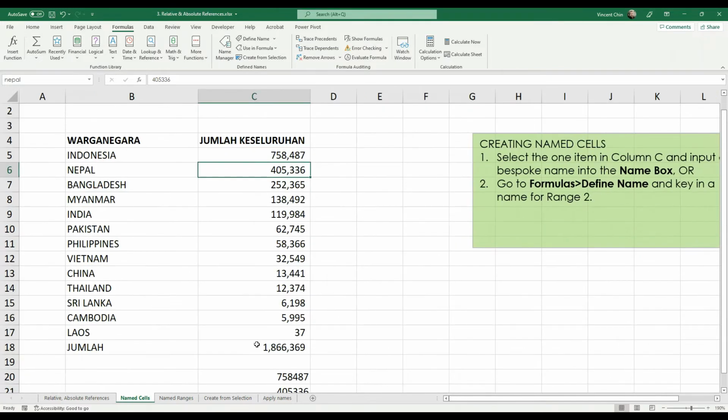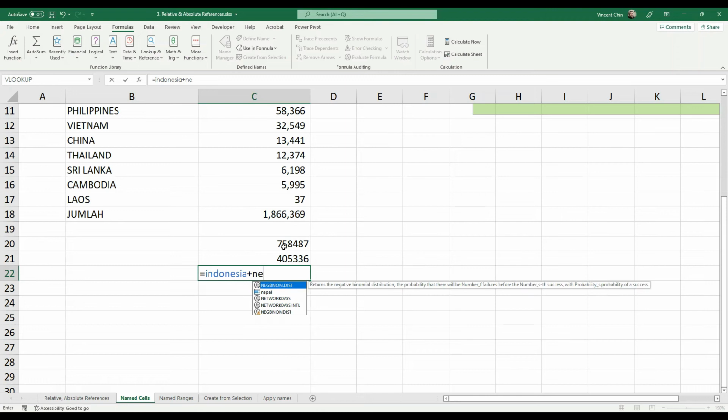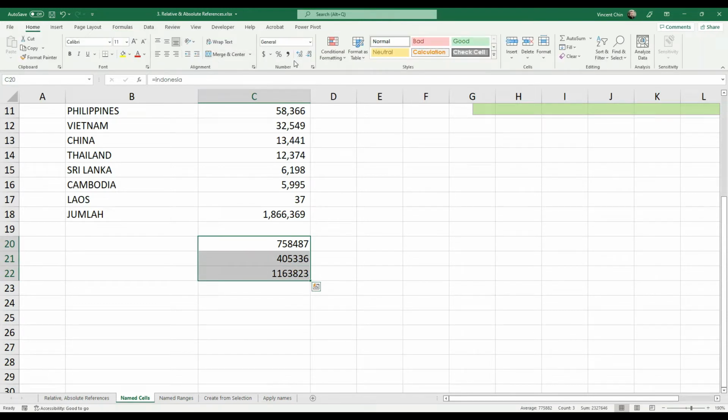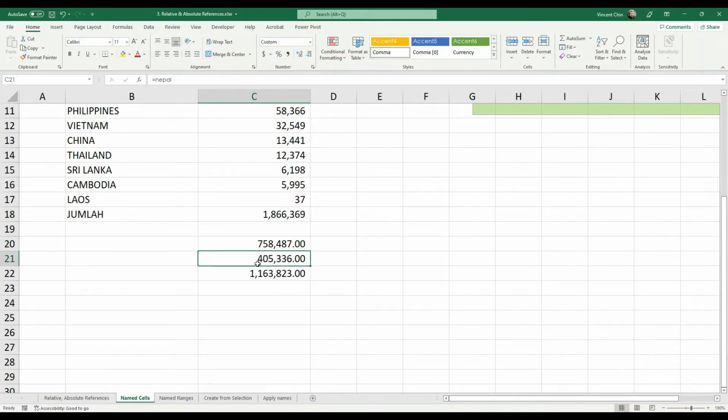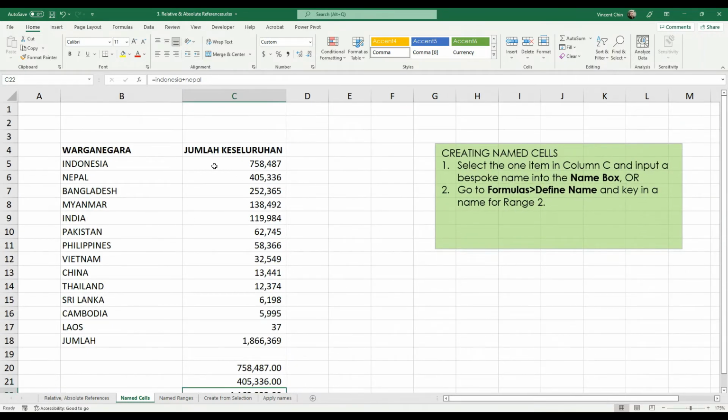You can also do things like equal sign Indonesia. Where is it? So we're going to plus Indonesia plus Nepal. See that? And we get this. And of course, I'm going to arrange everything and put a comma style. I'm going to home and put a comma style right here, so I can see things clearly. This plus this equals this. I can see it very clearly.